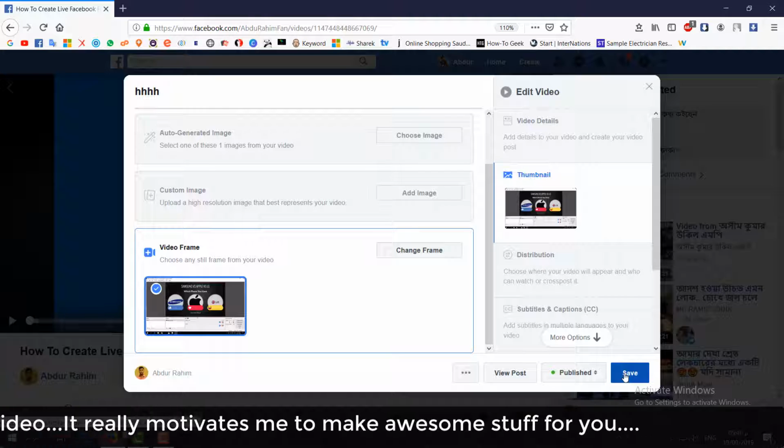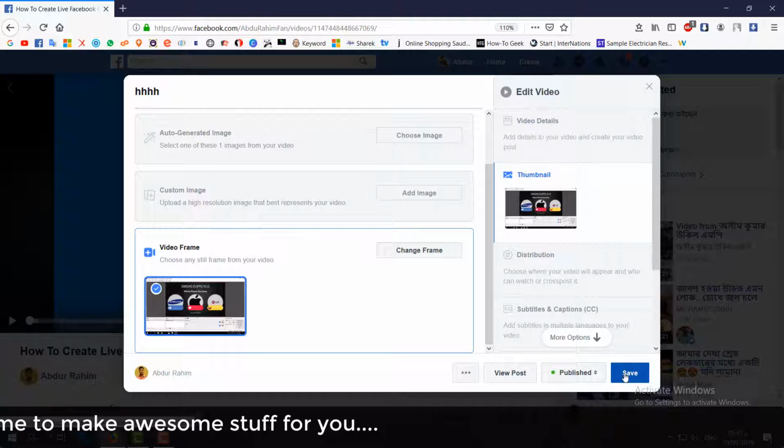So this is how you can edit a thumbnail and title on your Facebook profile and Facebook page.